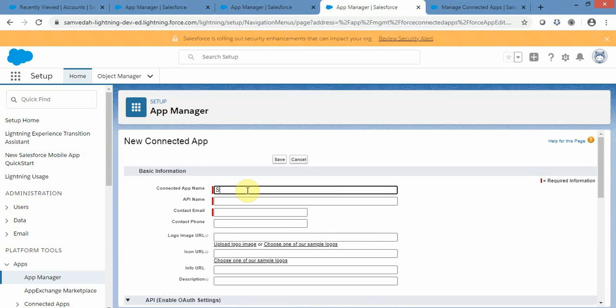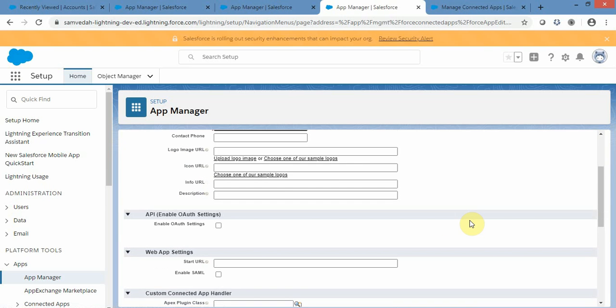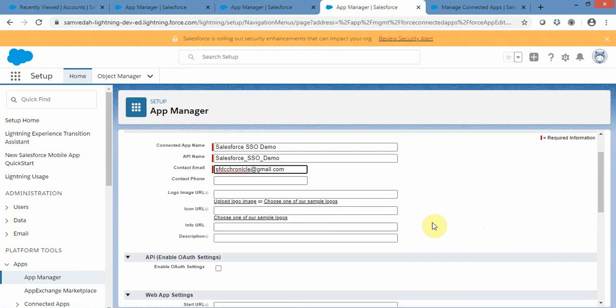So suppose I will create a connected app. Please provide a meaningful name. For the time being, I am providing Salesforce SSO demo. Contact email ID will be any valid email ID. You can provide a contact phone and logo if you want. Otherwise, you can leave it blank. It's up to you. I am just leaving those fields blank.